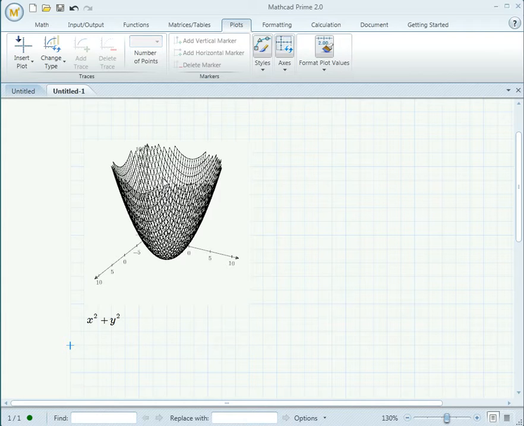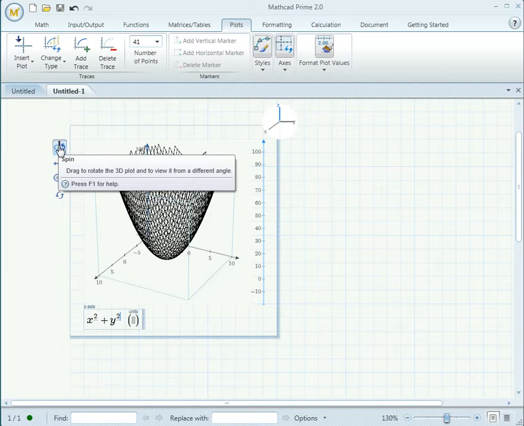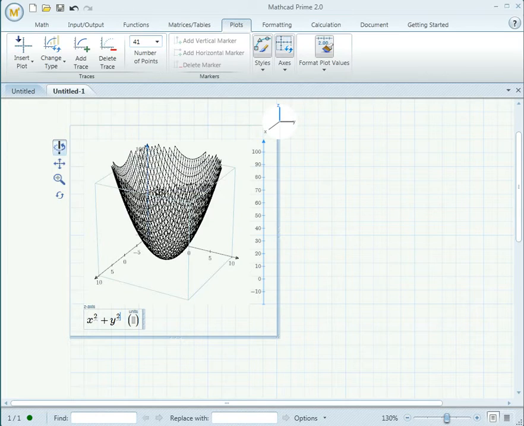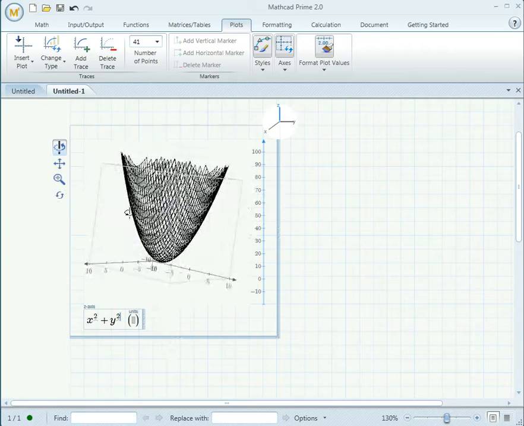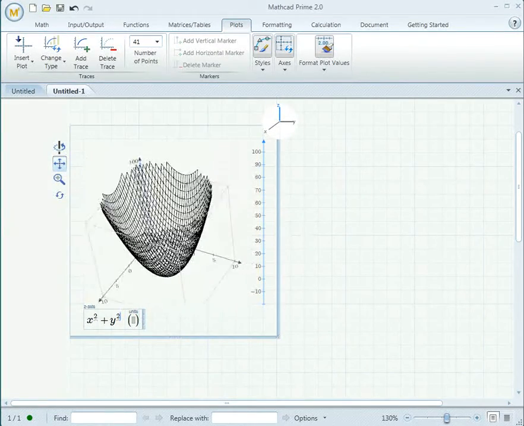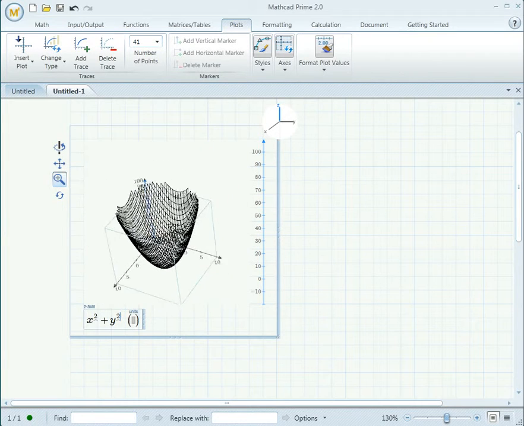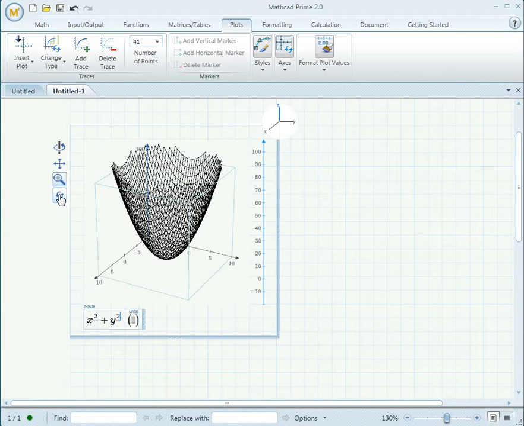Some of the other functions we've got available here are the view control functions. So I've got the option to click on that and spin my graph around, so look at it from different directions. I've got the option to pan that across. I've got the option to zoom in and out, and I've got this handy little reset view option here, which resets your plot to the original position.